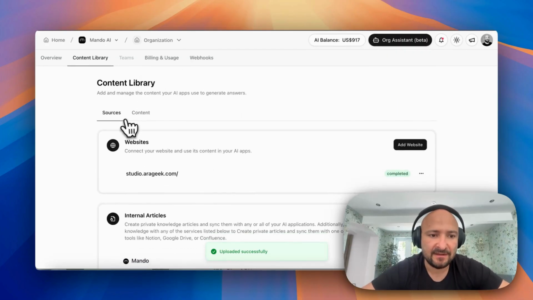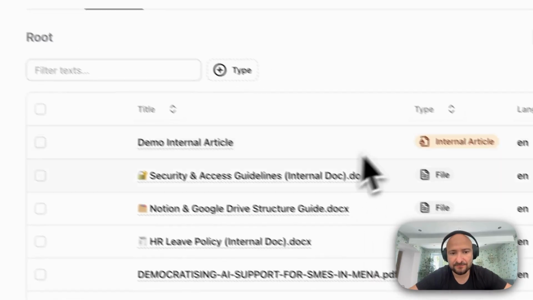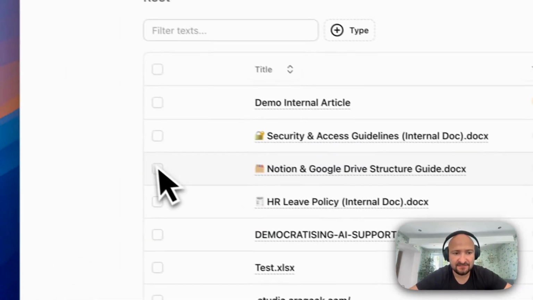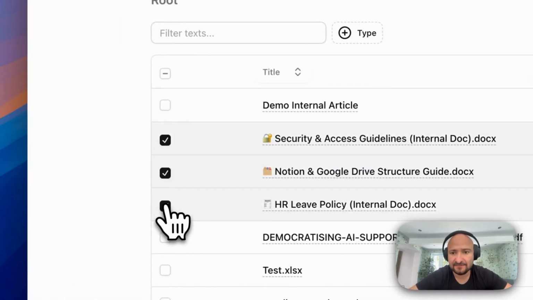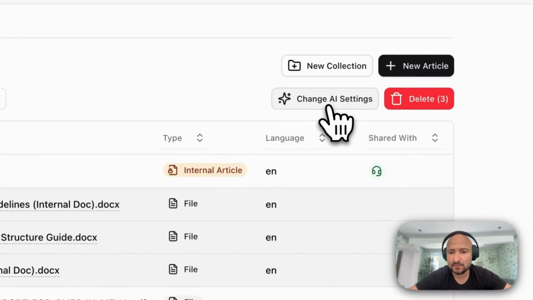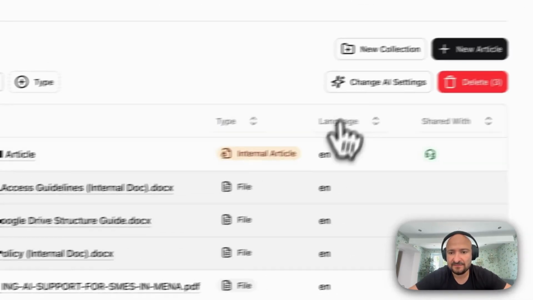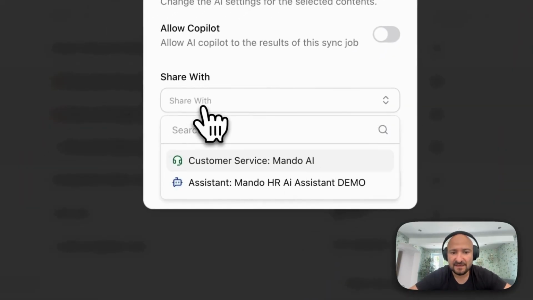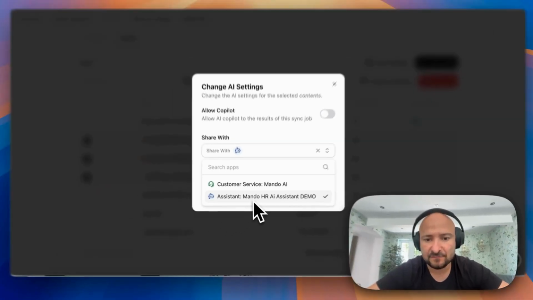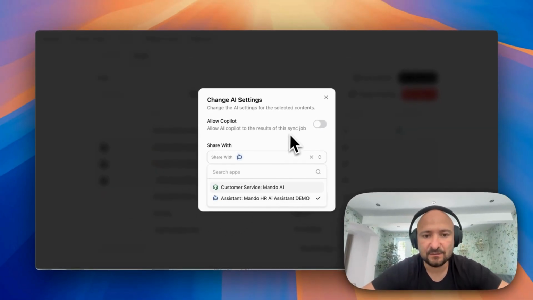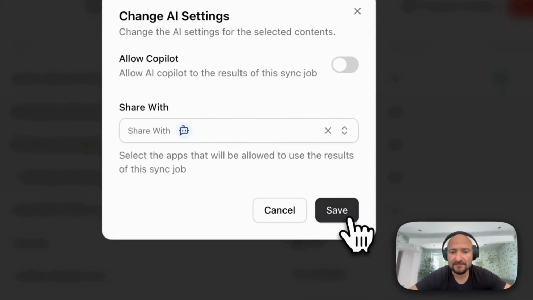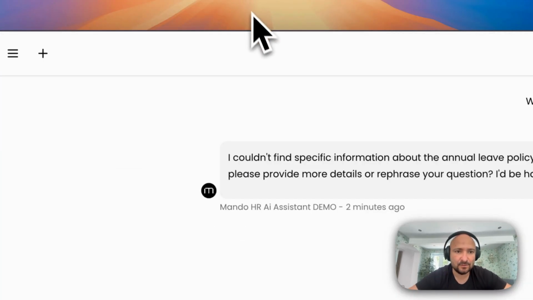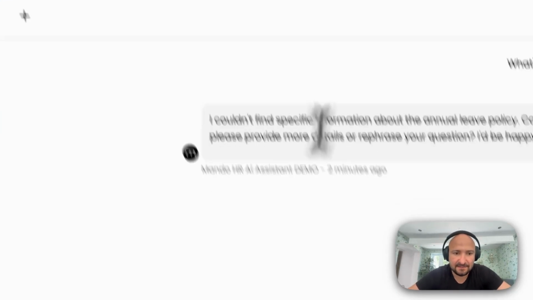Okay, so now the AI assistant is being trained. There we go. So here are the files we just added. I just want to make sure that they are linked to the assistant we just created. So you tick and then change AI setting, and I'll make sure it's only linked to the HR AI assistant we created. Okay, and then I will hit save. Now let's go to the AI assistant and click again.